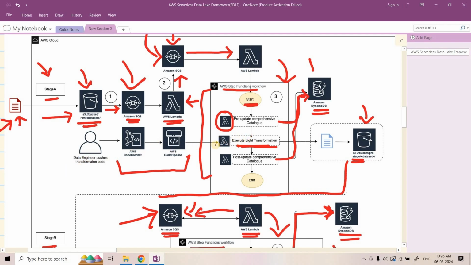For example, here it is clearly directing that the upper part, where Lambda is configuring in DynamoDB that event processing has started, is generic. And this last Lambda, which is updating DynamoDB that the event is processed, is also generic. In the middle, where we are applying light transformation using Lambda, that part may vary from project to project, right?